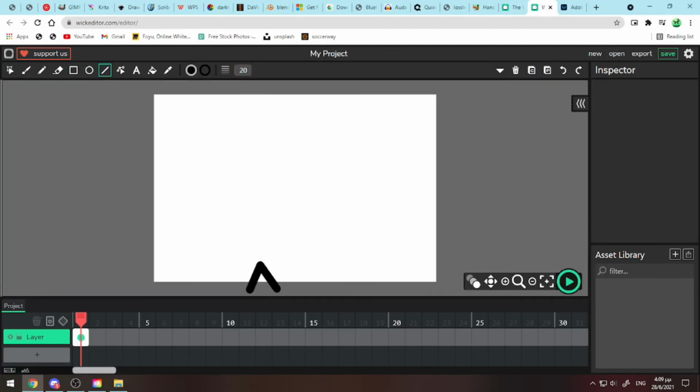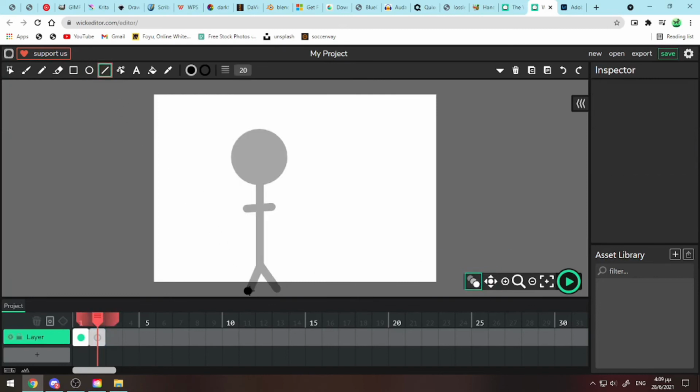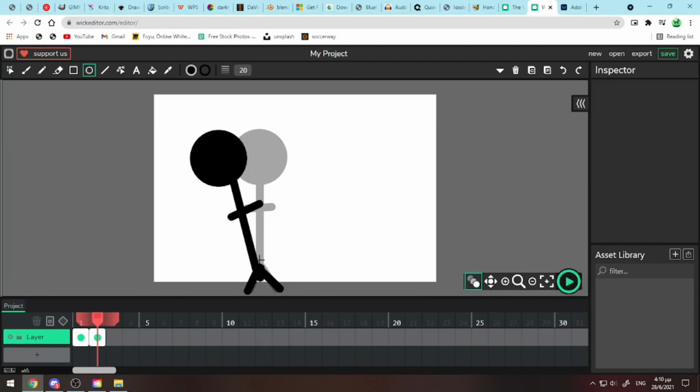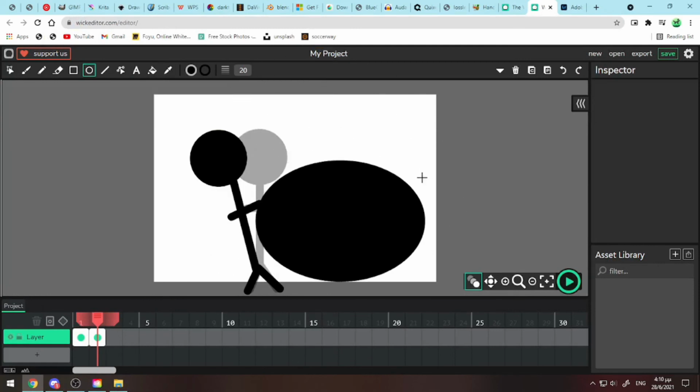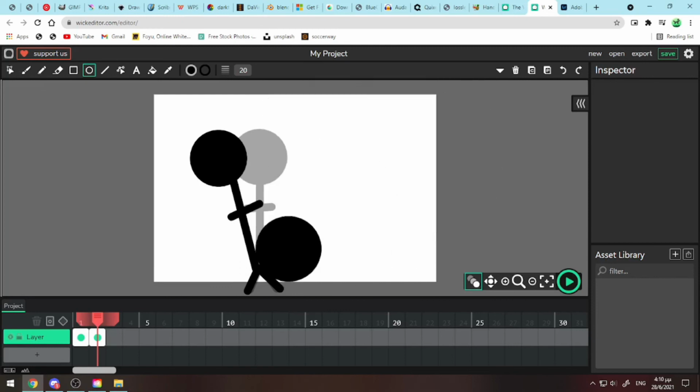Like make a simple stickman and then you can just make a new animation. You can even enable onion skin. And you just made the simple animation. You can go really complex with it, but that's only what I can do. I can make some simple stickman animations.